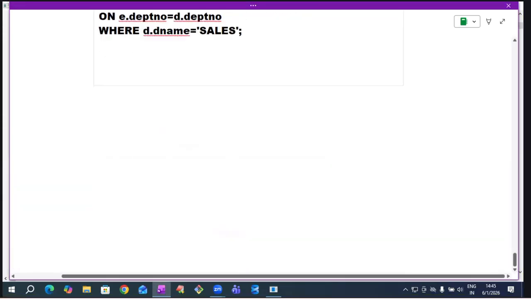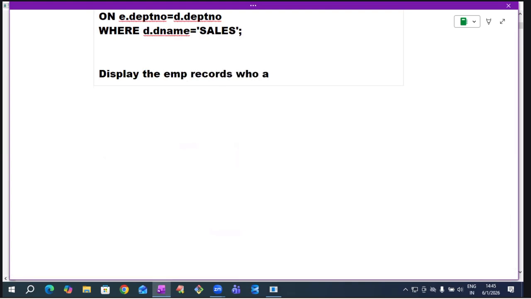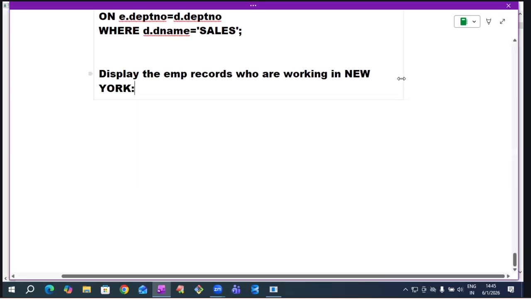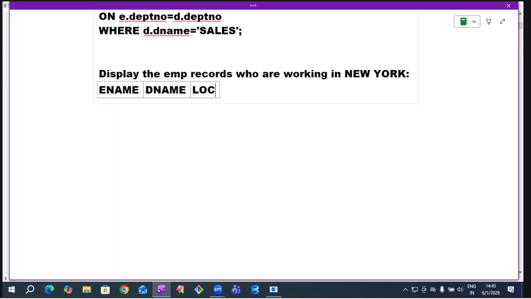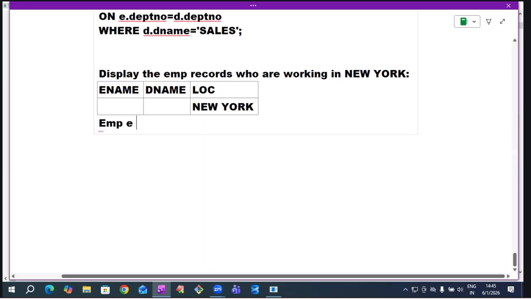Suppose the question is like this. Display the employee records who are working in Chicago. The employees who are working in New York I want, sir. I want to get 3 columns: E name, D name, location. Location must be New York. The E name column is available in the EMP table. D name and location are available in the department table.